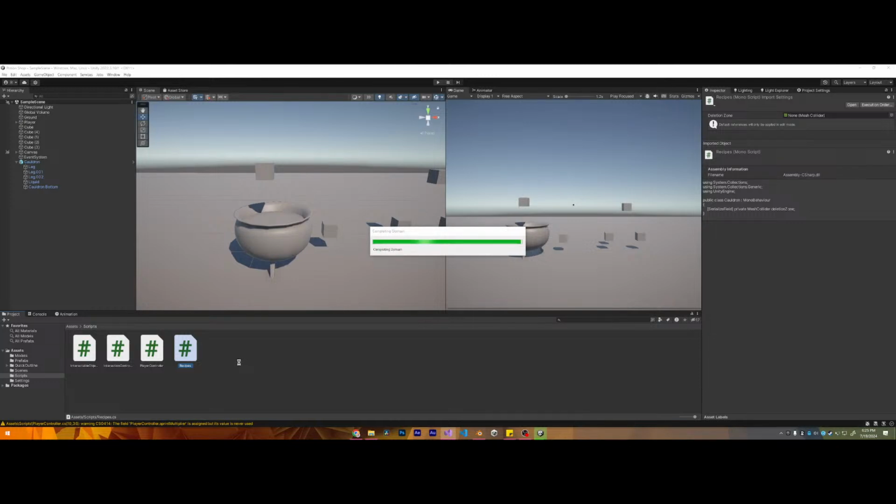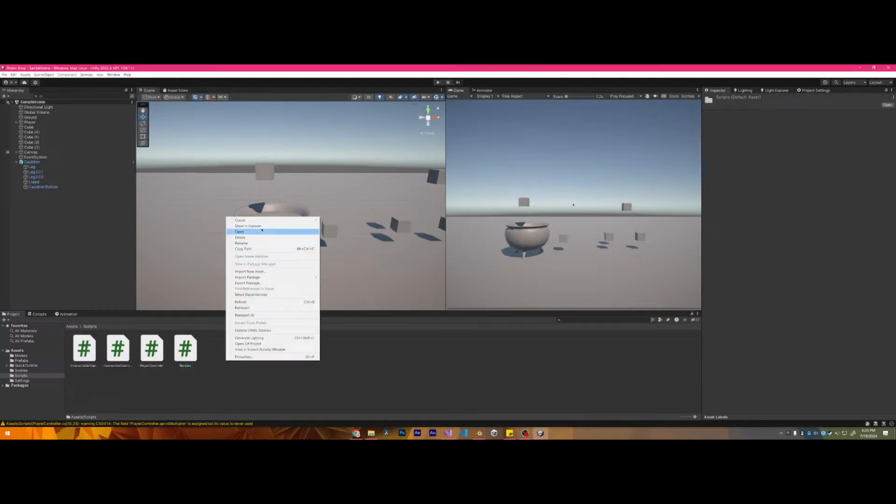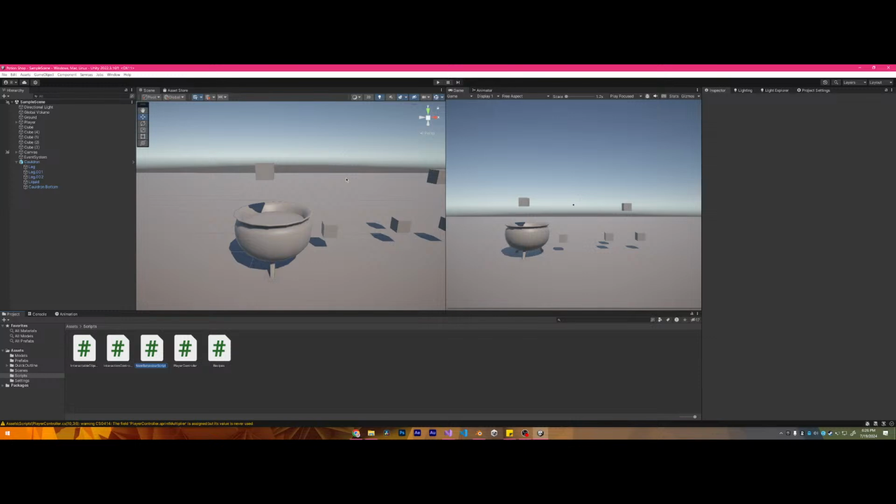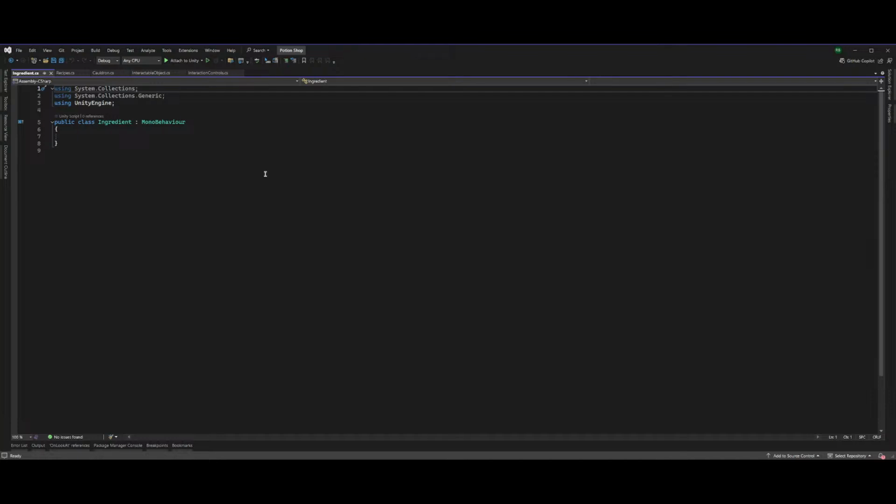I'll create an ingredient script. Remake Phineas and Ferb across the second dimension. I don't even know what that game is. I haven't even fact-checked you. I don't even know if that is a game.